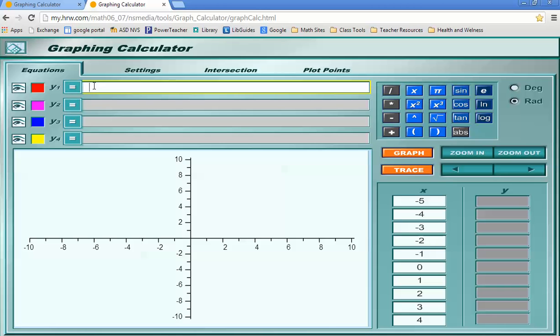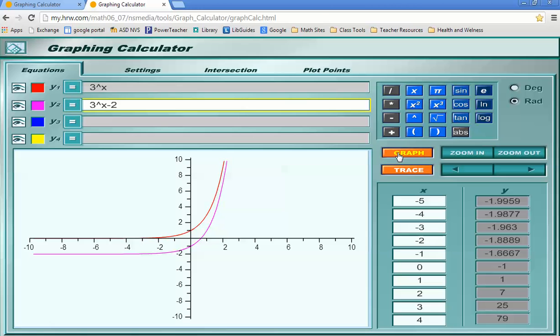Okay, so now I'm going to type in, let's try an exponential. So we'll type 3, and then we want that raised to the power of x. And then on the next one, let's try 3 raised to the power of x, and then let's try minus 2. Okay, so let's go ahead and graph these. So we can see there's the first one, and then the second one has been shifted down.